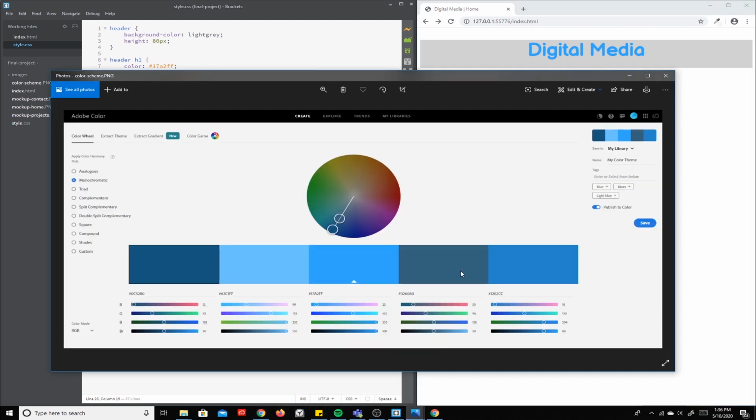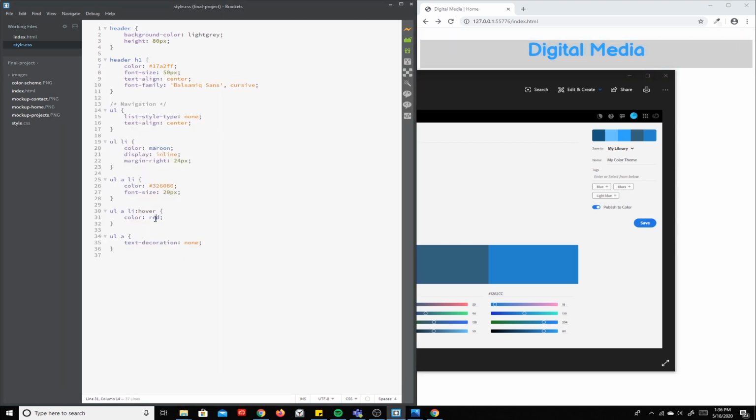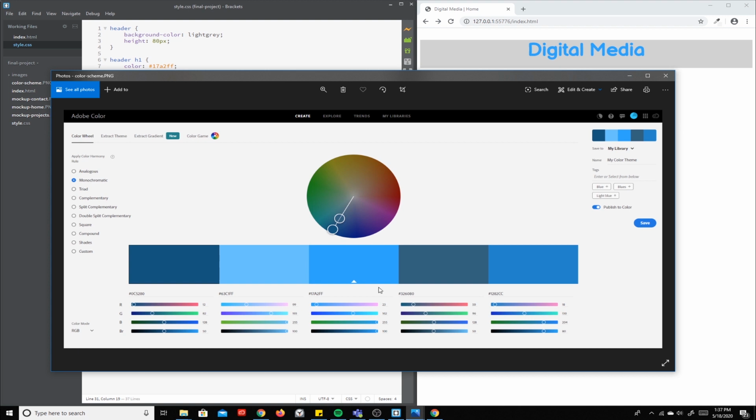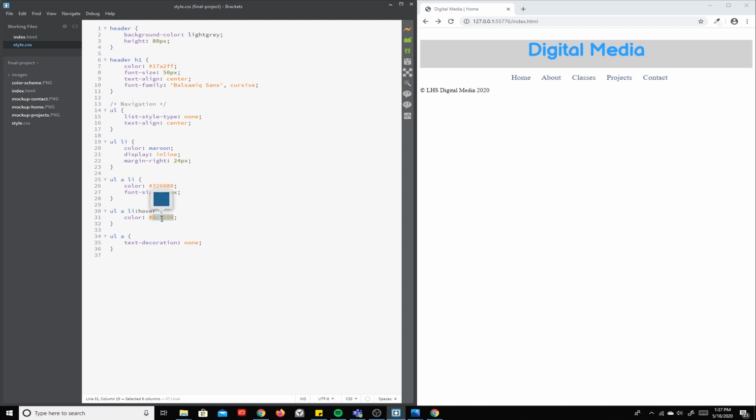So now we'll have it hover and turn into this little lighter color, 0C5280. And you can see it's working, but it's not hovering very light. So I might need to choose a different color. So we'll go back in and pick a different color, 17A2FF. And now you can see it hovers and it looks pretty good.